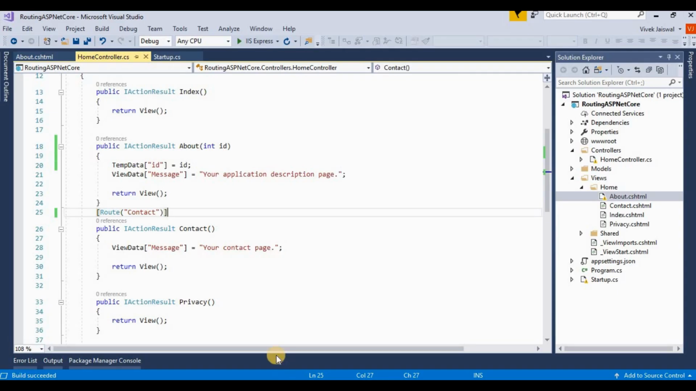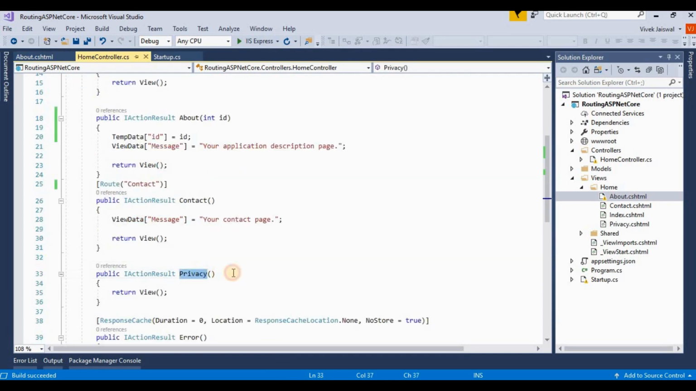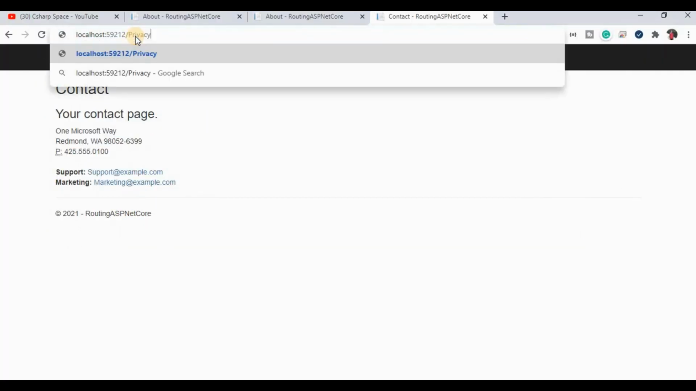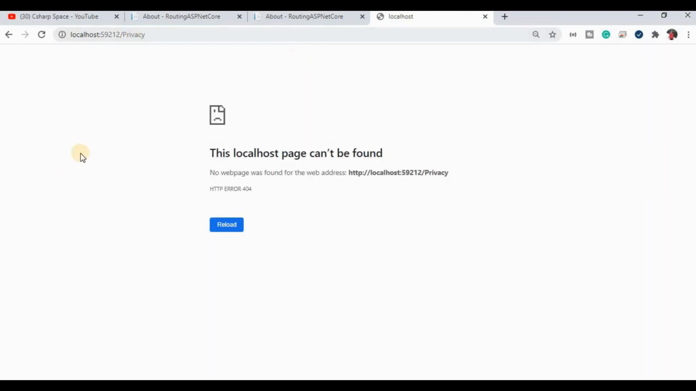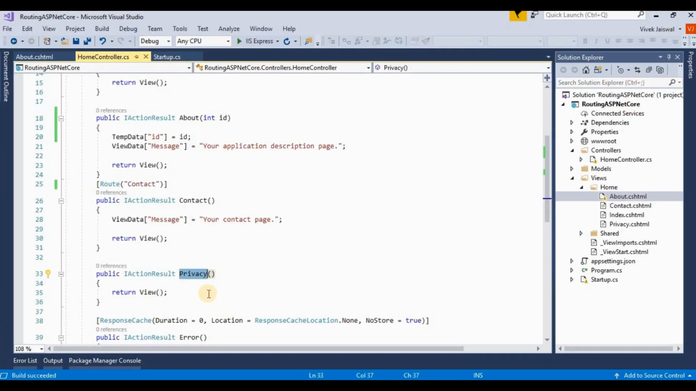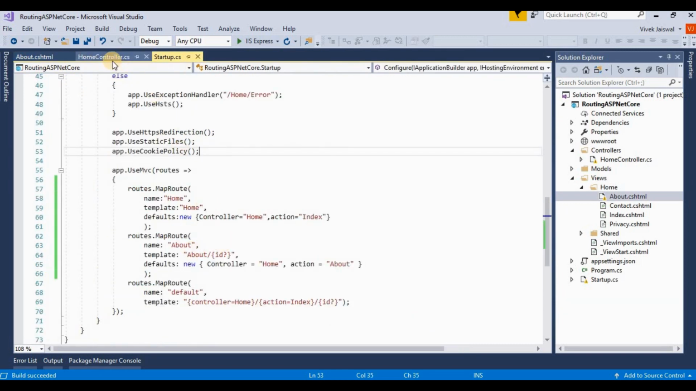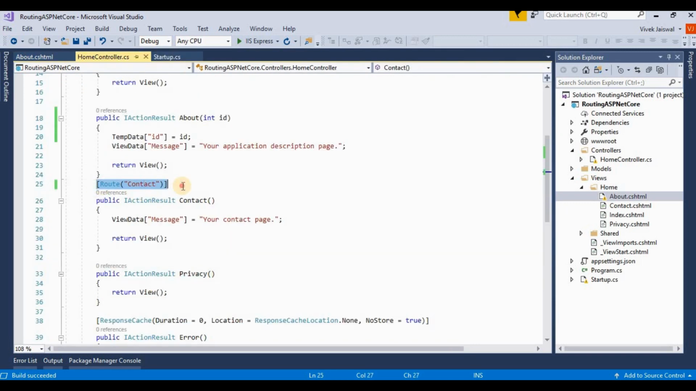And if we call any other page that is not routed, and you write it here, then this will give a page not found, because this page is not routed inside Startup.cs or any attribute based routing. So this is the simple routing in ASP.NET Core.